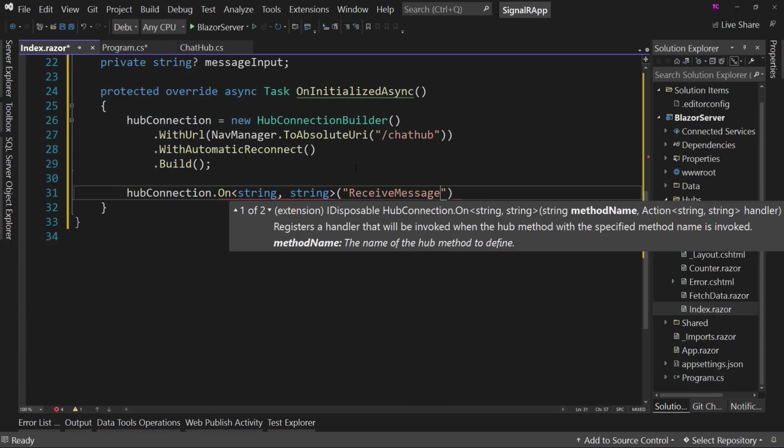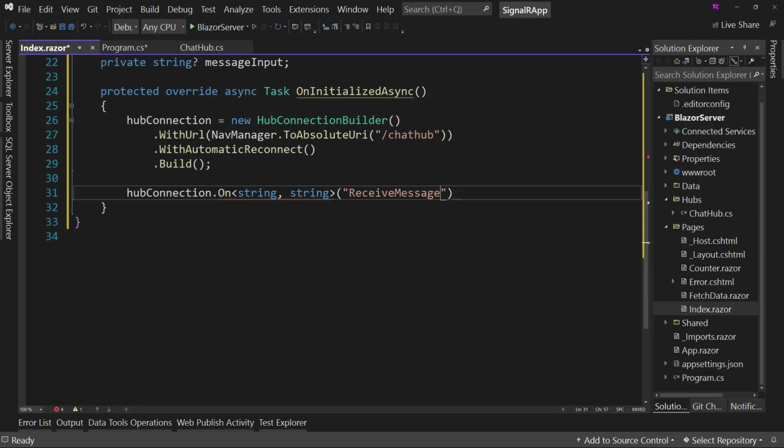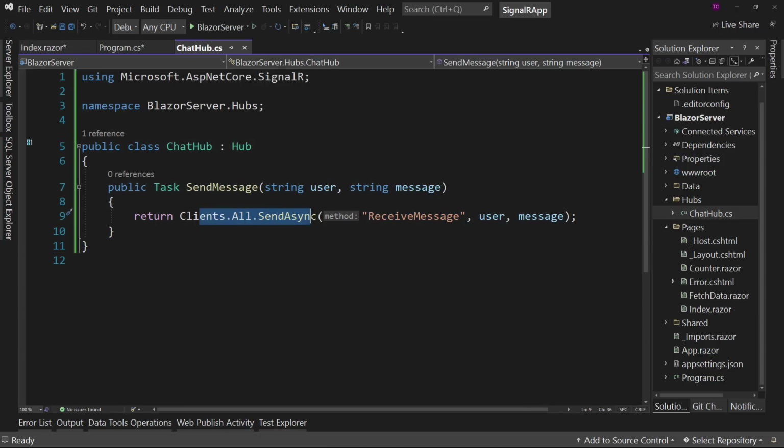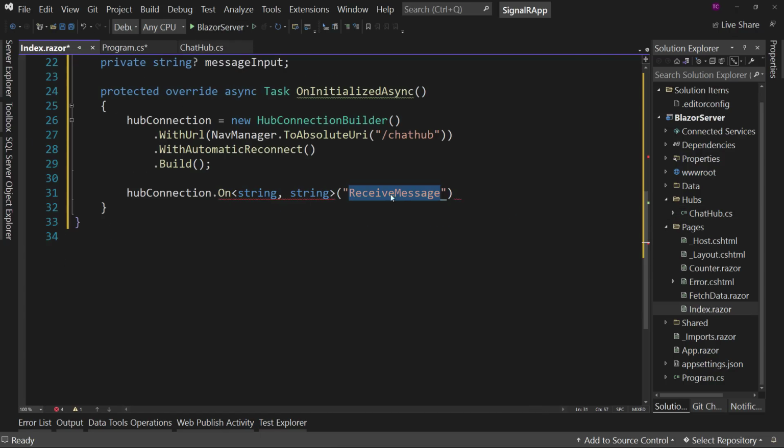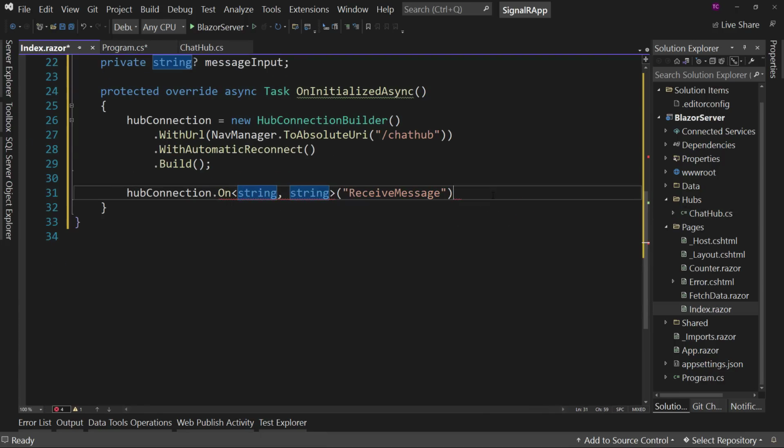Type this correctly because this right here is a string, but yet it corresponds to this. So when the chat hub says send to all clients a receive message, and you have a receive message right here, this will be triggered with the two data points that are coming in, the user and the message. So make sure that it matches up.